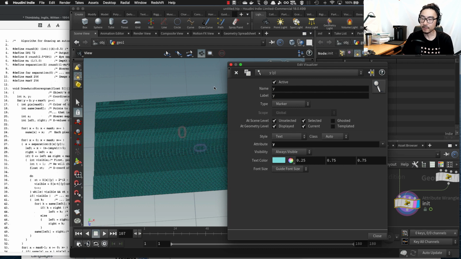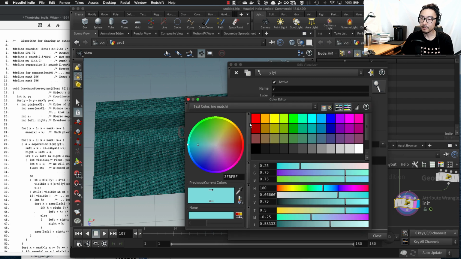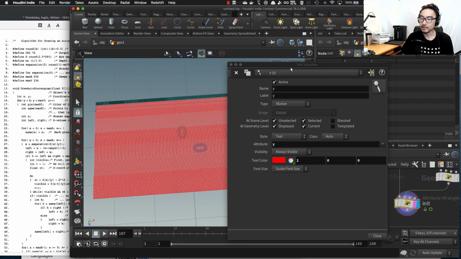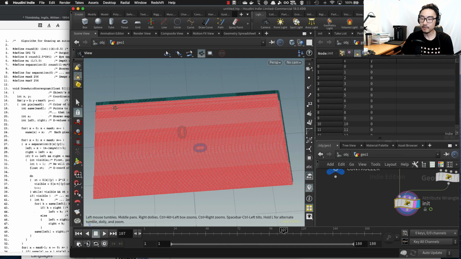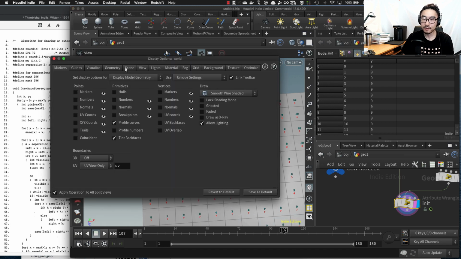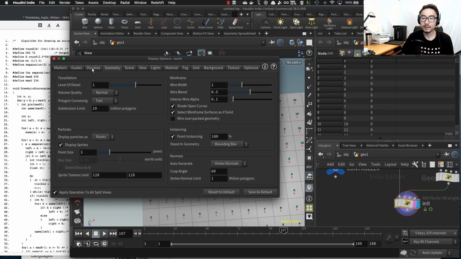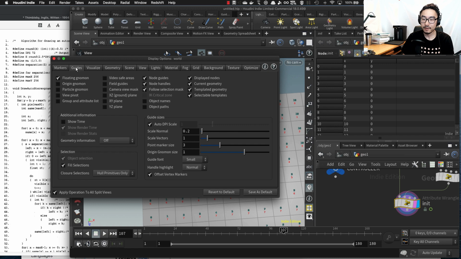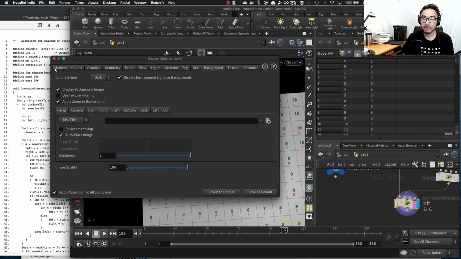Y. Let's set the color to something different to the x. Right. So the blue one is x index, and let's also give the text size a bit bigger. Go to the guide font, large, and also let's set the background to dark.